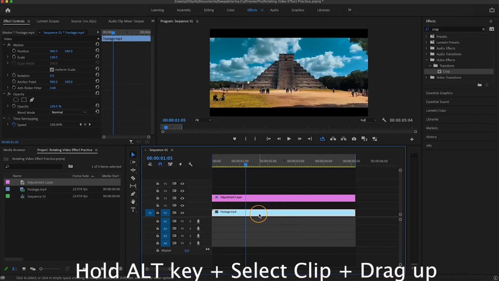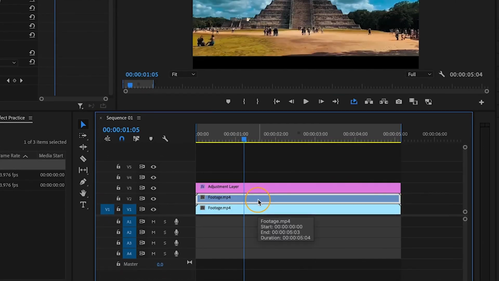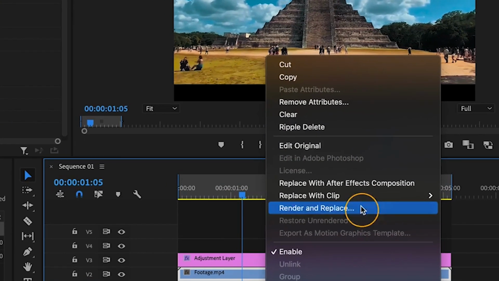Now, hold the Alt key on your keyboard, click the clip and drag it one layer up. Basically, it will make a copy of this clip. Why we are doing this is because we are going to replace this clip with an After Effects composition. So in case something goes wrong with the clip, you can simply hold and delete it. Hope it makes sense. And I hope it's clear why I asked you earlier to drop the adjustment layer two layers up. So now, let's right-click on the clip and hit Replace with After Effects Composition.